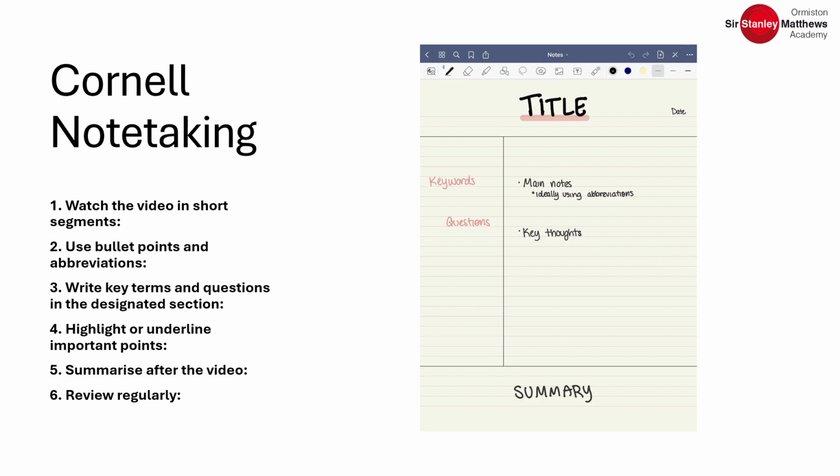The fifth point is to make sure that we summarize after the video. So once the video is finished, take a few minutes to write a summary of what you have learned whilst watching the video in the summary section, and focus on the main ideas or any conclusions that have been drawn.